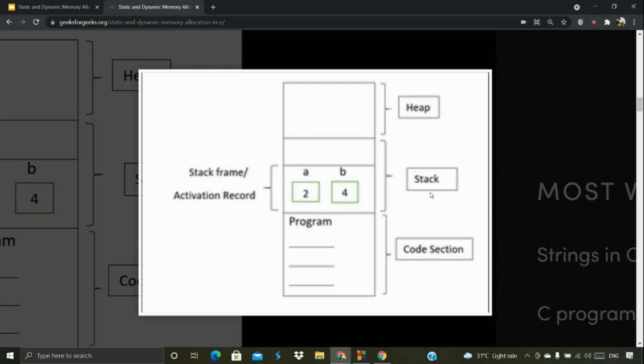Here the main memory actually consists of three different types of sections. In the middle there is a stack section. Here the variables are going to be allocated memory. So for example, here A has 2 bytes and B has 4 bytes. So this is nothing but a stack frame, or activation record, you can say.